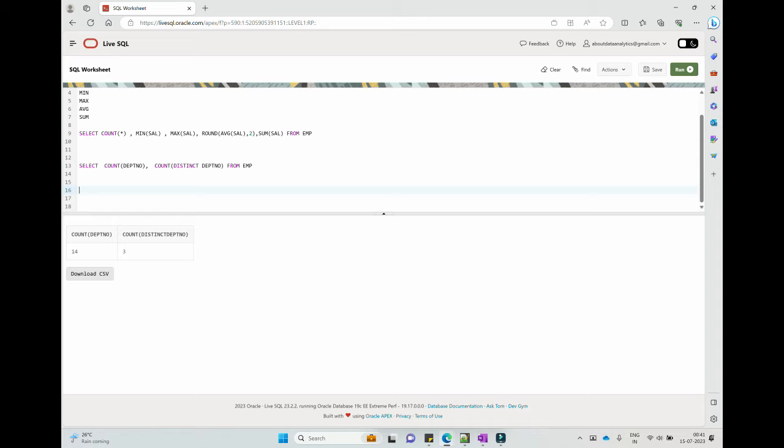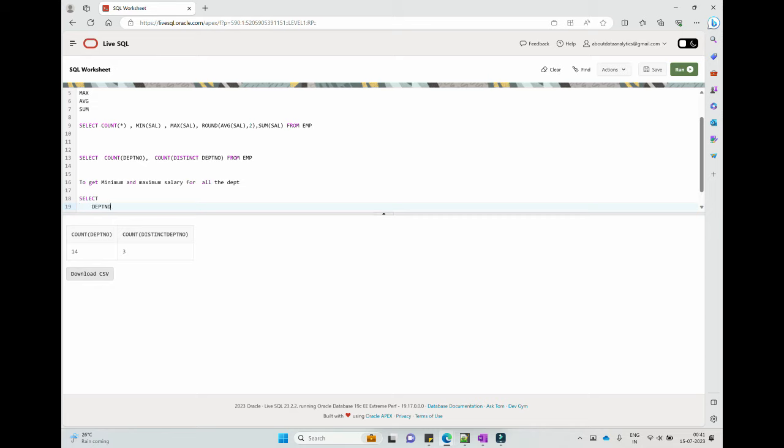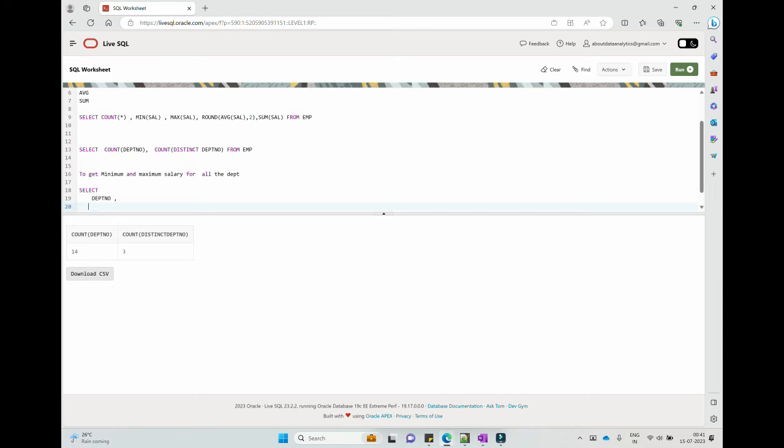If you want to know the minimum salary and maximum salary for all the departments, how can we write it? Let's see. We need department-wise minimum and maximum salary, so we select department number. Then for the minimum salary we use the min function on salary, and I can give the alias min_salary.